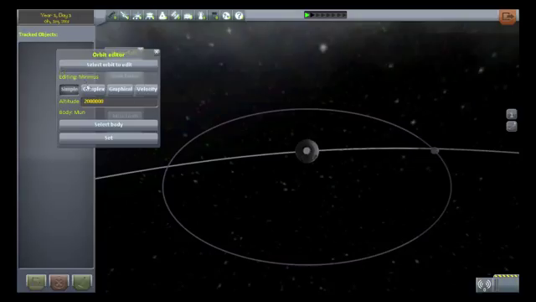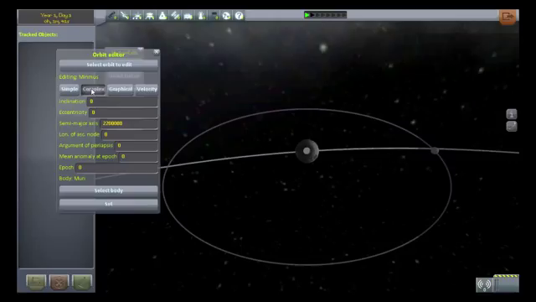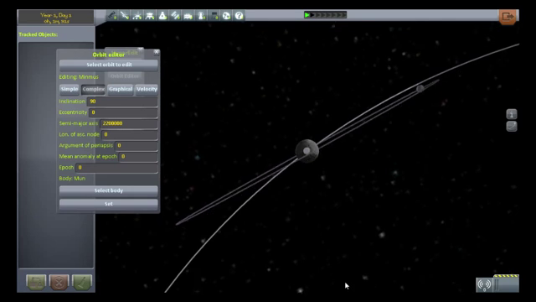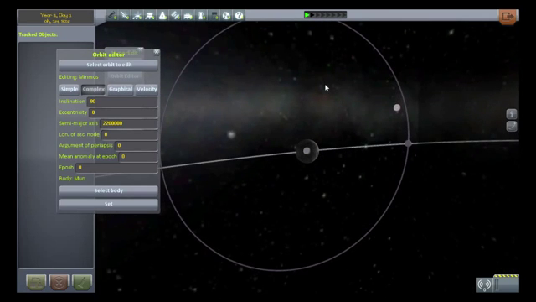Well, that's not the only change we're going to do. Let's go into complex here and change the inclination to 90 degrees and say set. There we go, that kicks it up. Perfecto.